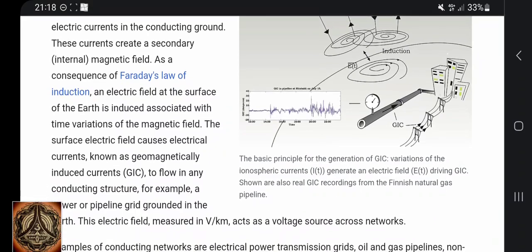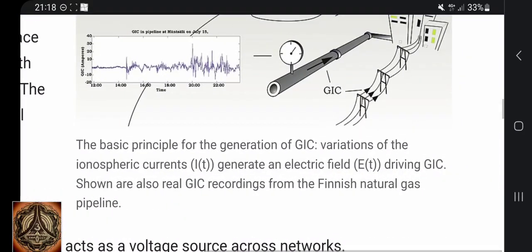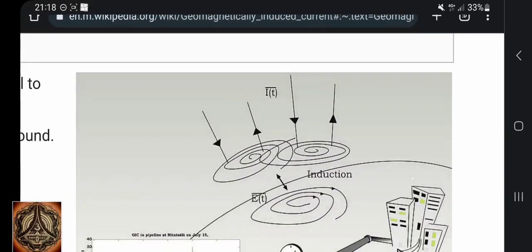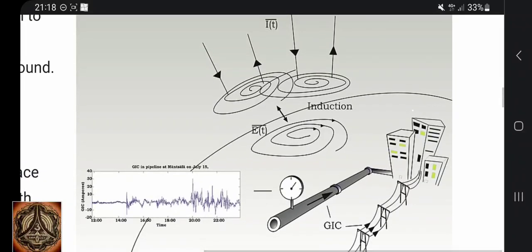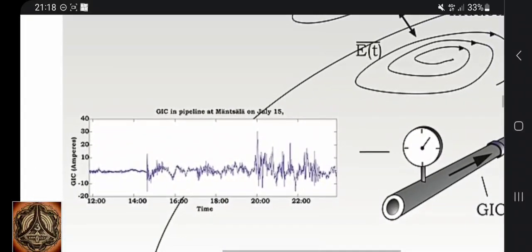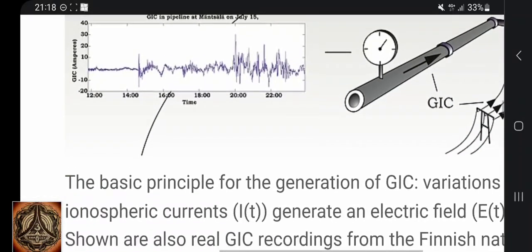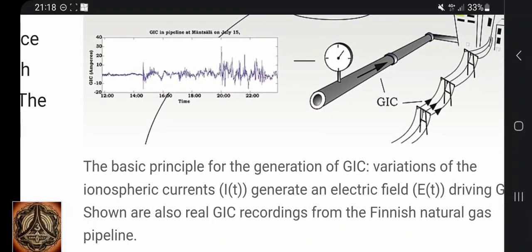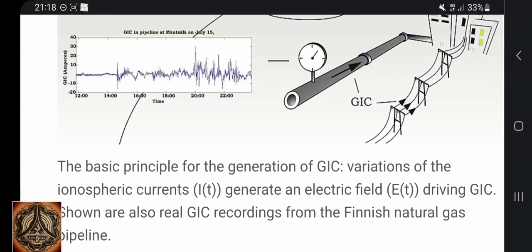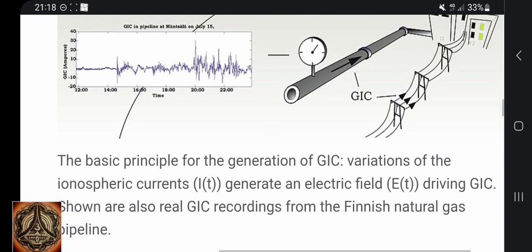And here's a picture. Induction. And we have also a small scale here. GIC in pipeline at Mansella in July 15th. Because the basic principle for the generation of GIC variations of the ionosphere currents generate an electric field driving GIC. Shown are also real GIC recordings from the Finnish natural gas pipeline.